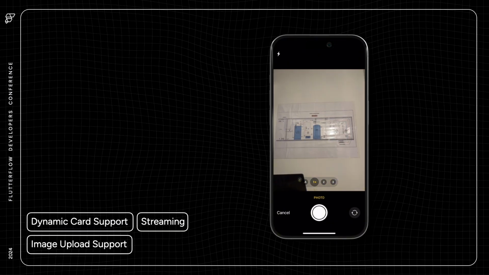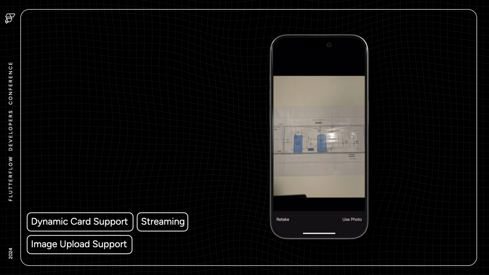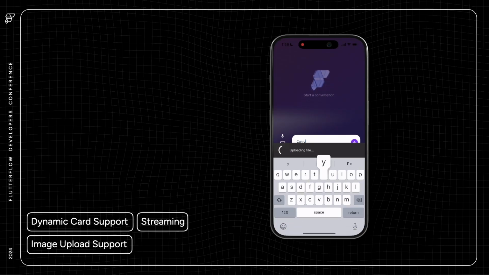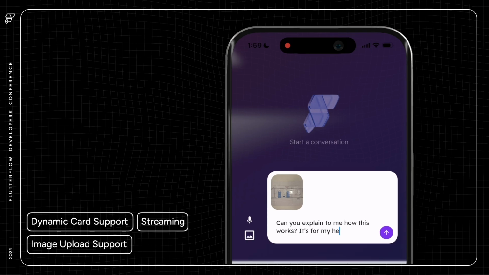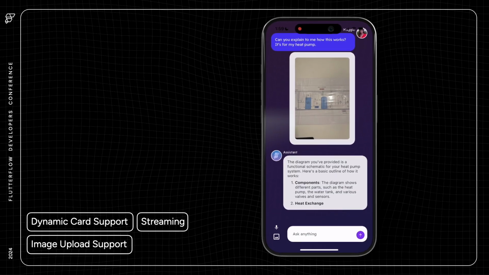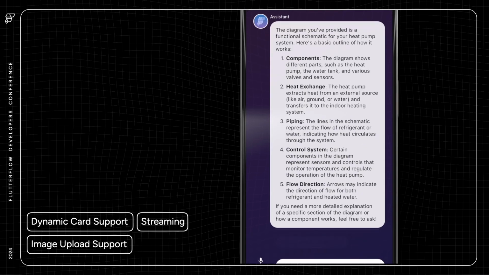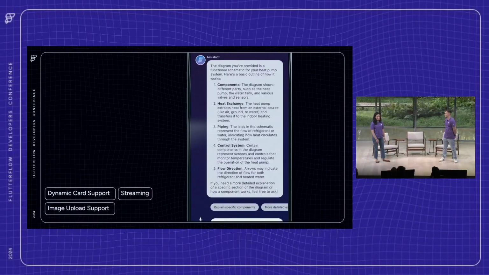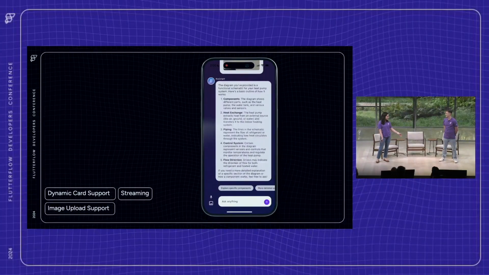We can take a picture of our schematic, upload it to our app just using native FlutterFlow actions, and ask it to explain to us how it works. OK, great. So it responded with an explanation. I'm still not sure I understand how this thing works, but I think that's more my husband's problem to fix.